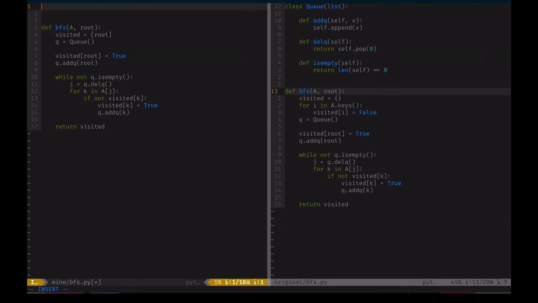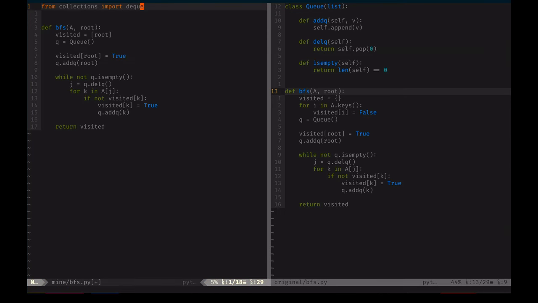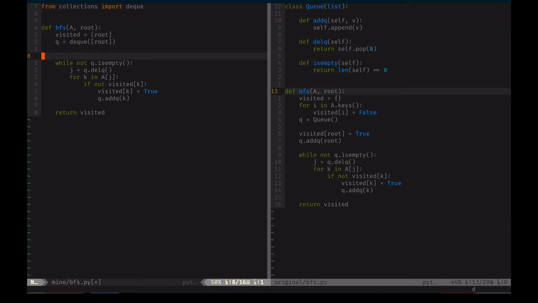So let's do that. Let's use a deque instead of a custom class called queue. So from collections import deque. It's spelled d-e-q-u-e, but it's pronounced deck. So what I'm going to do is simply create a deque. And of course, even there we need to add root initially, because that's what these two lines do. So we can essentially get rid of that.